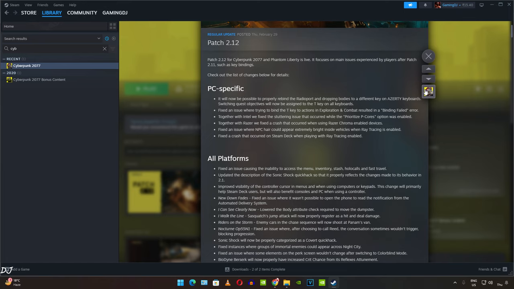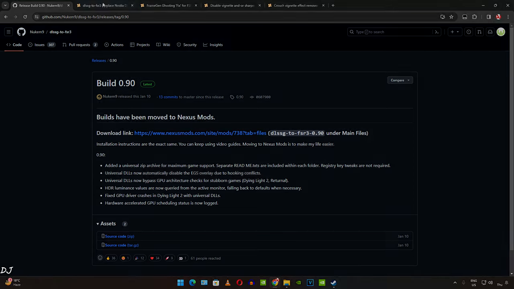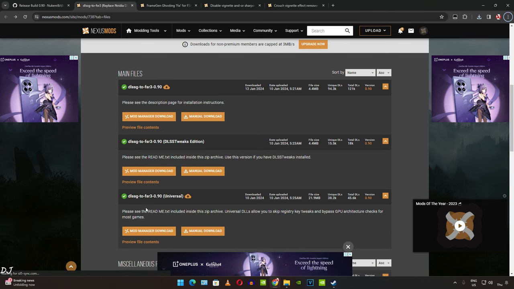First, I'll be showing you how to install Nukem9's mod. I'll be running the game on my Windows PC that has an RTX 2070 Super GPU. This mod has not been updated since version 0.9 that was released on 10th January 2024. Just click on the Nexus Mods link. For Cyberpunk, I'll be using the universal version.dll version of the mod. Just click on manual download here.